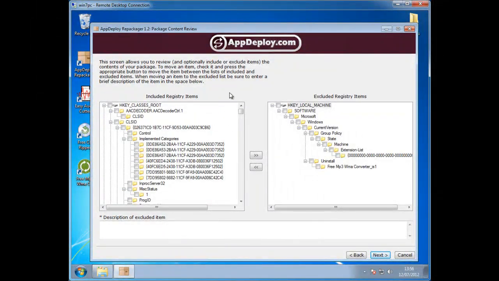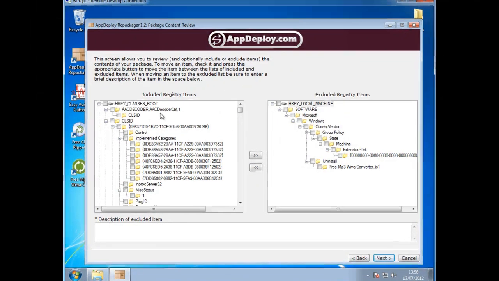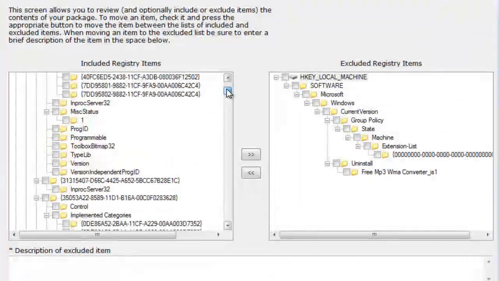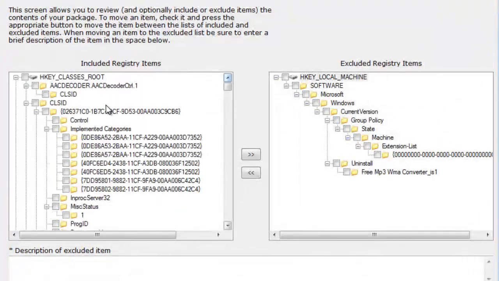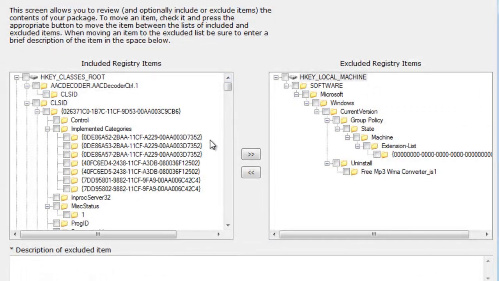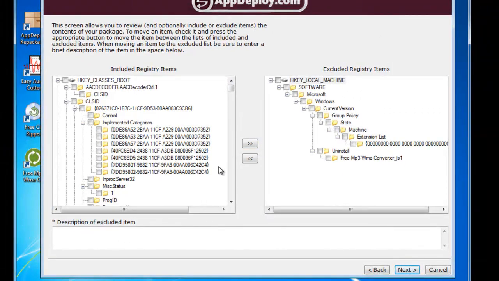The same thing can be done with the registry. Any keys that you may want to take out and exclude that have been picked up by the pre-snapshot, you can do it in exactly the same way. I'm not going to go into that now. I'm just going to click next.